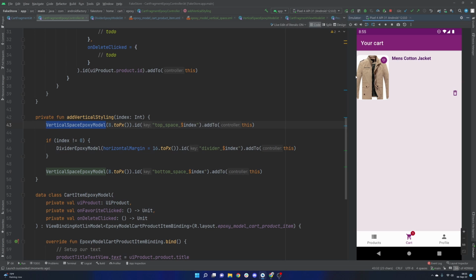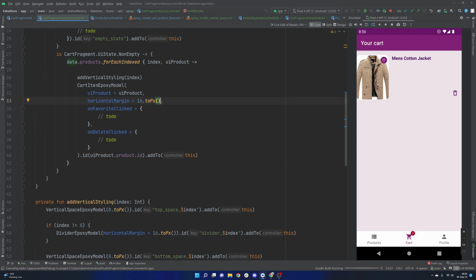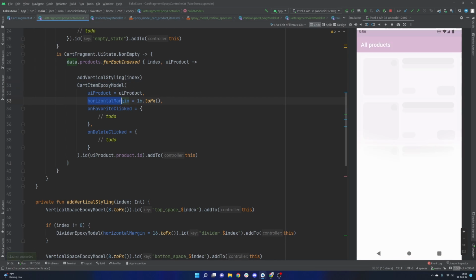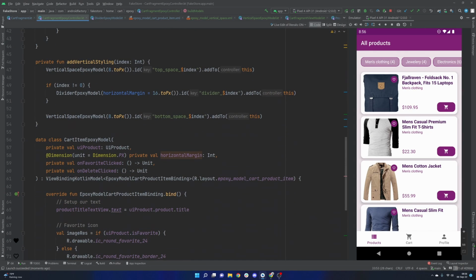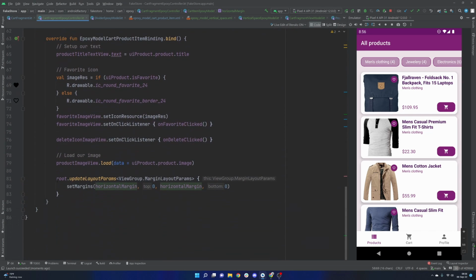The last thing that we need to do here is add in a little bit of margin, a little bit of space between the walls here of the phone. I'm sure you can guess how that would go, so give me a second. And quite simply here in the cart item epoxy model, updating it to take in the horizontal margin here. We've added in exactly what we've used before as far as the dimensions for the horizontal margin, and then we just simply, again, update our layout params. Let's see how it reacts.